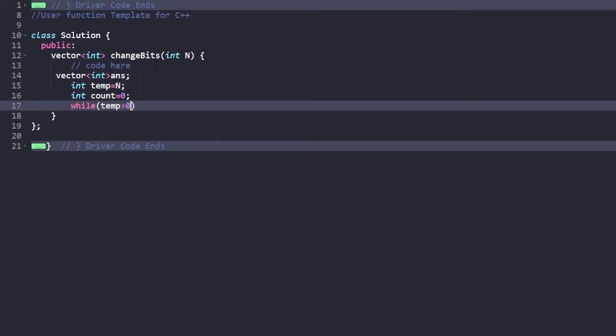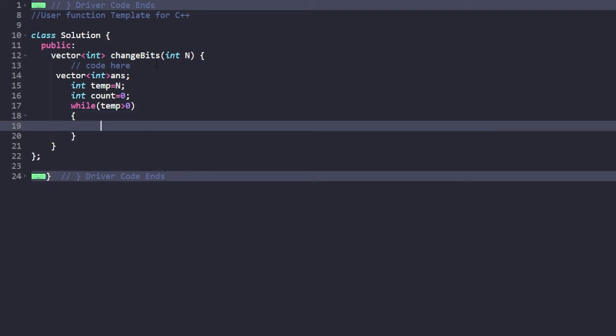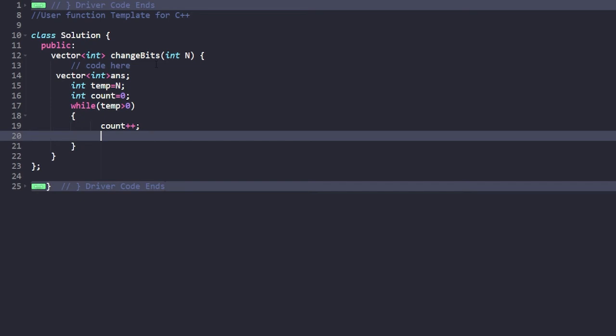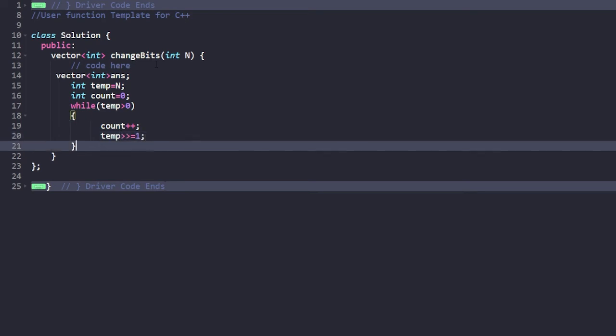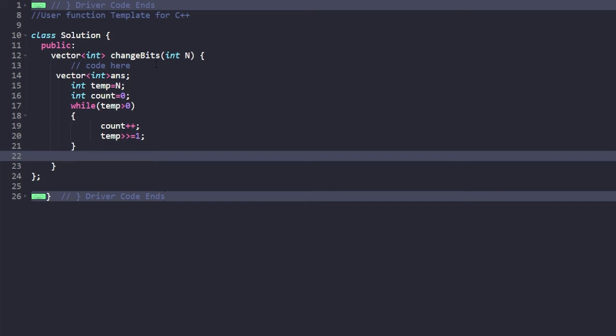So if the temp is greater than 0, till then I'll keep on dividing it by 2. If the number is still greater than 0, I'll first of all increase the count, then I'll say temp is equal to temp divided by 2, basically decrementing its size by one bit. Then once I'm done with this part, I need to store it, so I'll say answer dot push back.